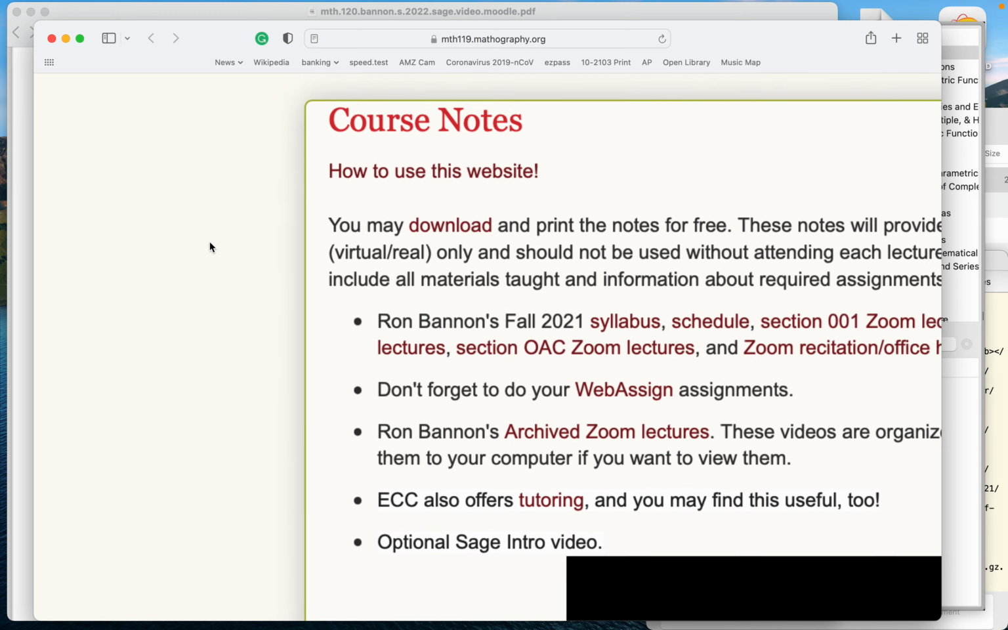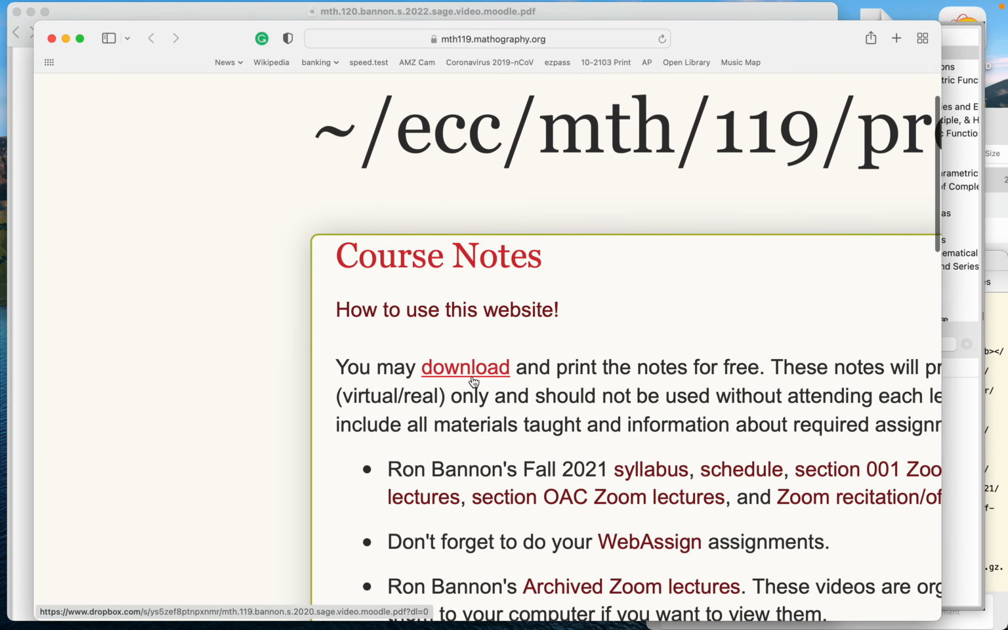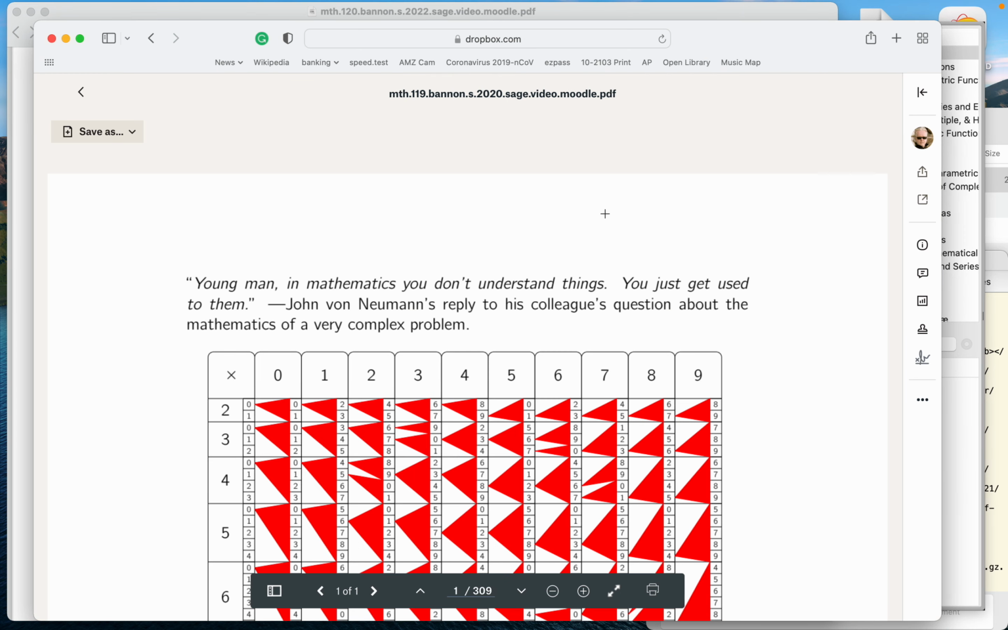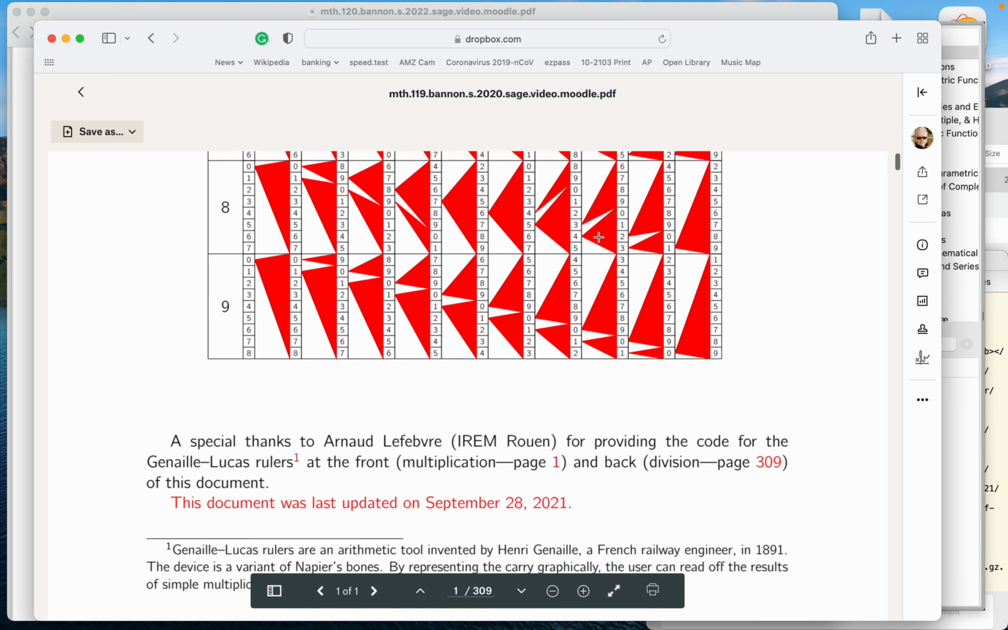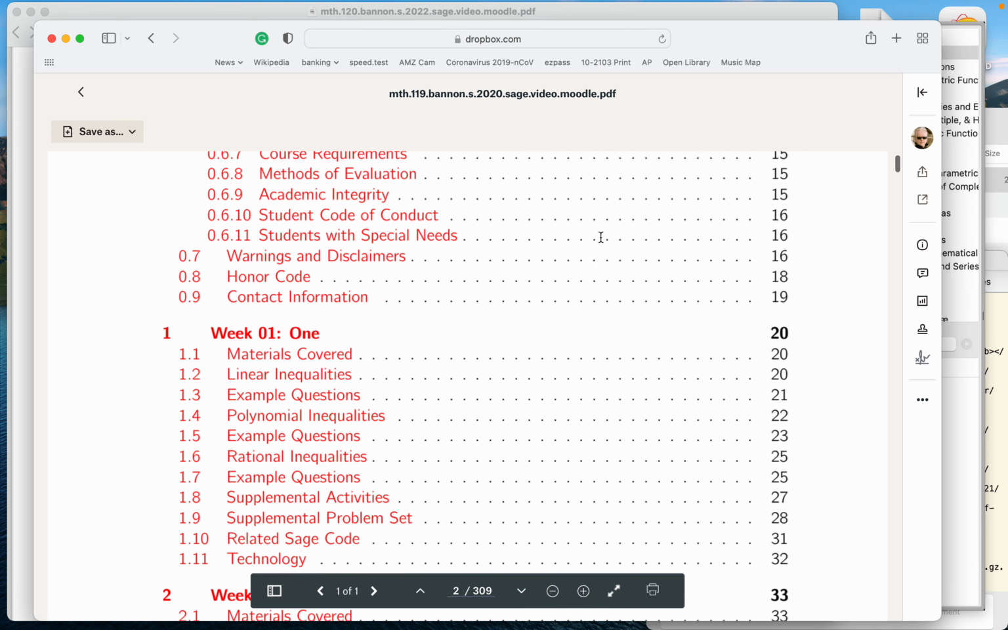It would open up a website. Don't worry about all the details over here. I do want to point out that one thing you do want to pay attention to is the download. This will allow you to download the complete content as presented to my students in Math 119. So if you click on that, a document opens up. They're very familiar looking documents. And looking over the document, it's got a ton of material in it for you to look over.